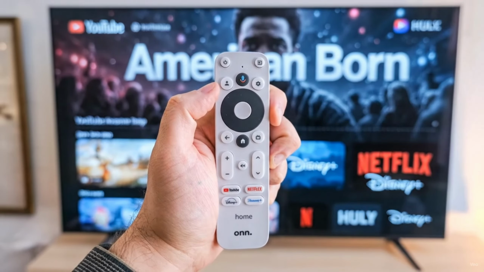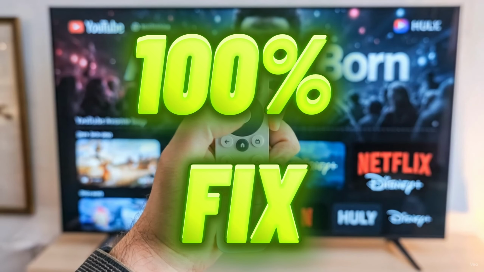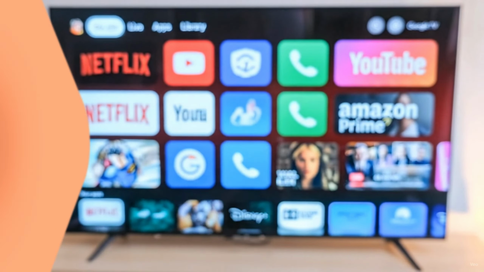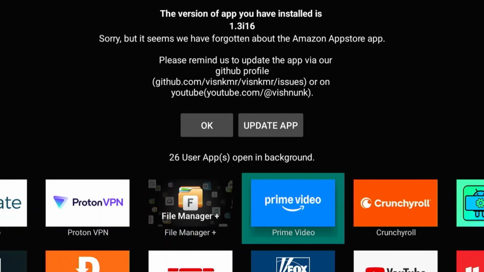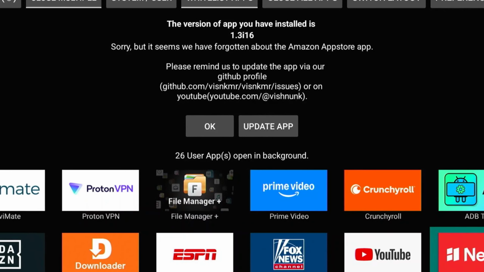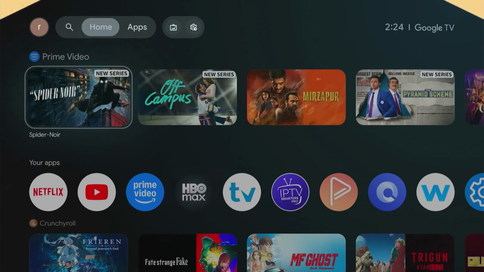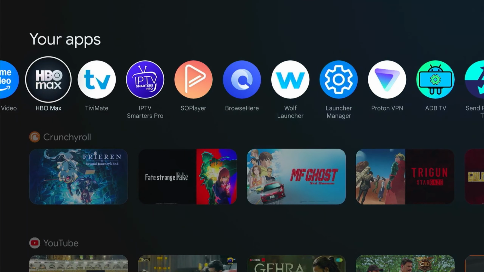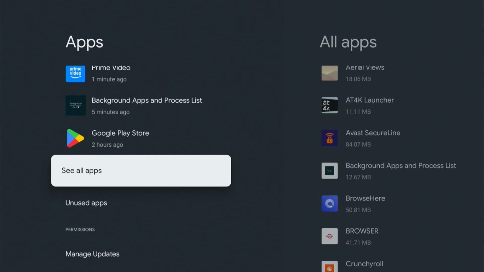If your ONN TV device keeps buffering, I've got the 100% fix for you. The truth is, whenever we use an Android app, we don't actually close it. We just hit the home button or the back button, which means the app keeps running in the background, eating up memory and slowing down your ONN TV device. So, in this video, I'll show you the one app you need to properly close apps in the background and completely stop those annoying buffering problems.